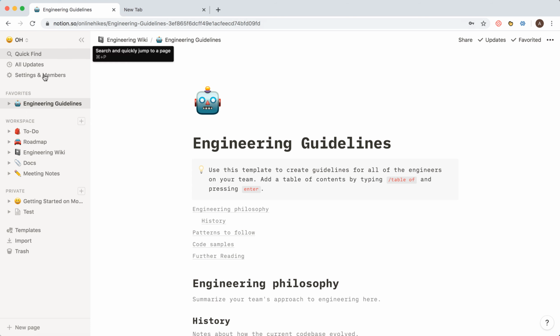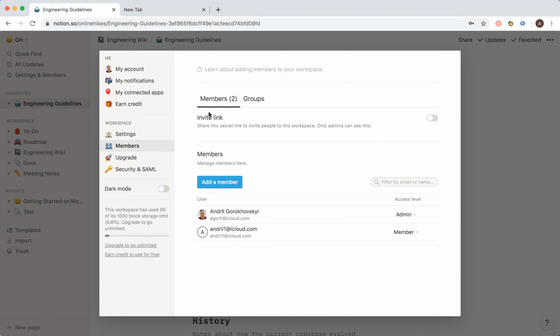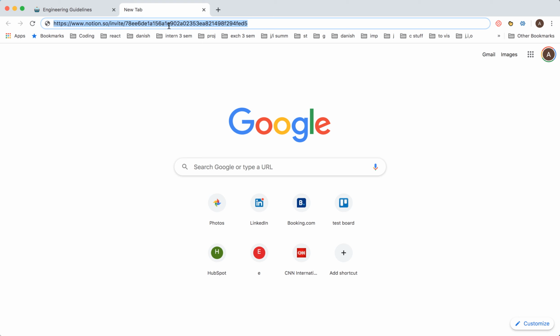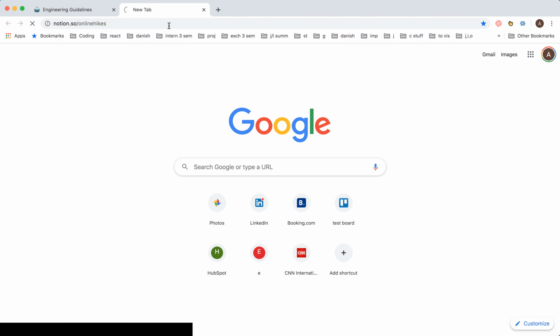So it's kind of pretty cool, just kind of like a brand recognition. So yeah, you have this domain, and then you can also add allowed email domains so people can join your workspace instantly, and then you can just share this workspace instantly, so it has a nice URL. So okay, I'll just go to a home page here.